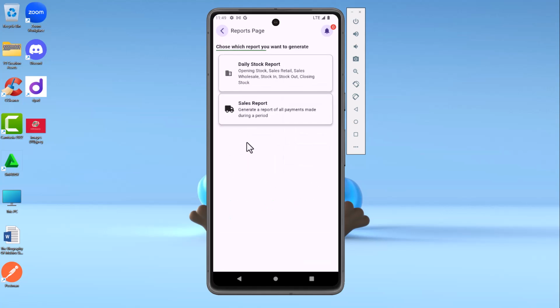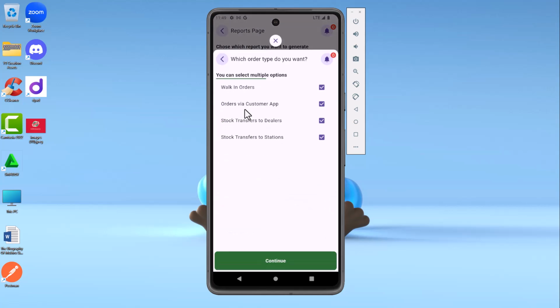Now, the other report that you can do in this system is a report of sales. This is how the report of sales works. When I click on sales report, I'm asked what order type I want. By default all the options are selected, but there are walk-in orders, via customer app, stock transfers to dealers, and stock transfers to stations. So I just unselect whatever I don't want. If I want all, I just leave all, continue.